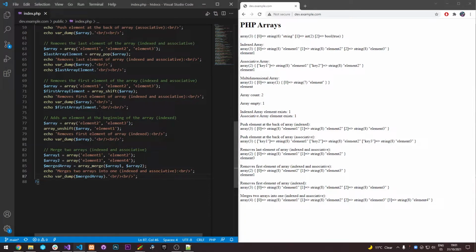Now, there are some default behaviors here in the case that some elements collide. For example, for associative arrays, if in the first array and the second array there are 2 elements with the same key, the later value is going to be taken. So that means that the second array is going to take over from the first array, and it is going to override the value of that element.